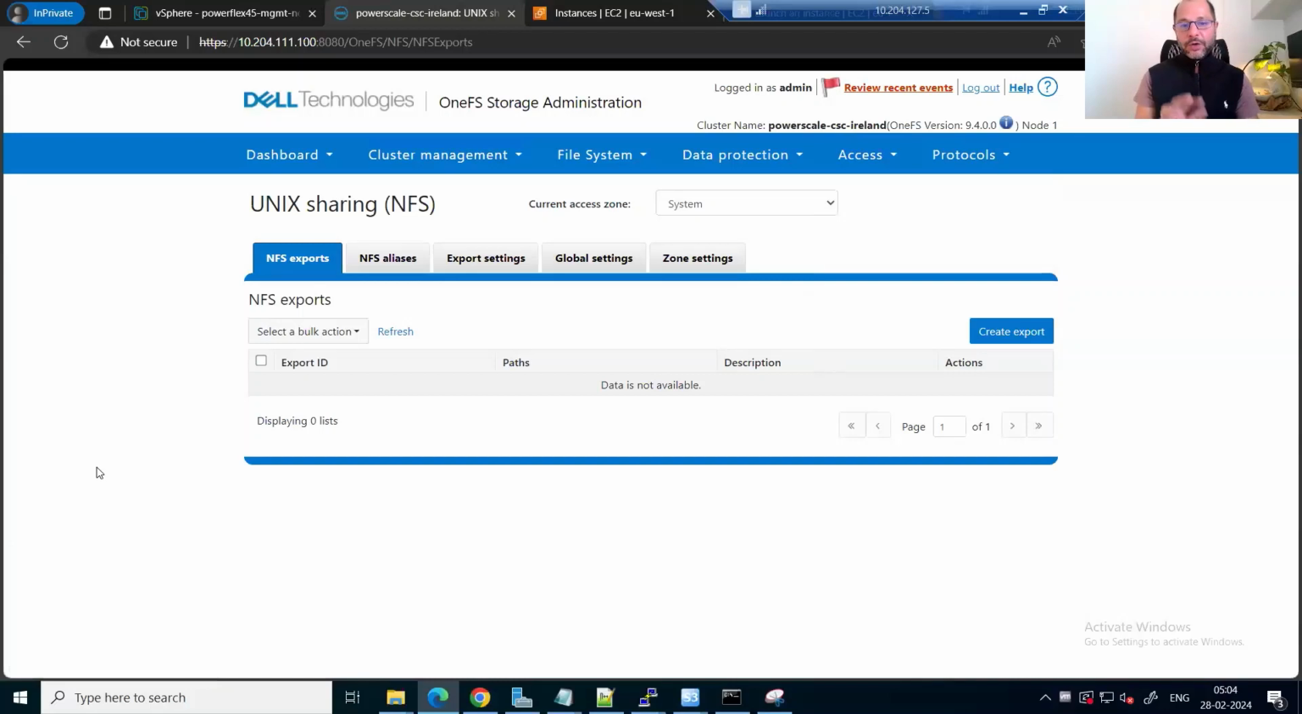Now, what we're going to do is use Terraform to provision a user group, then a file system, and then an NFS export for that. And we're going to validate that through an NFS client running on an Ubuntu machine. Okay, so it's that simple.